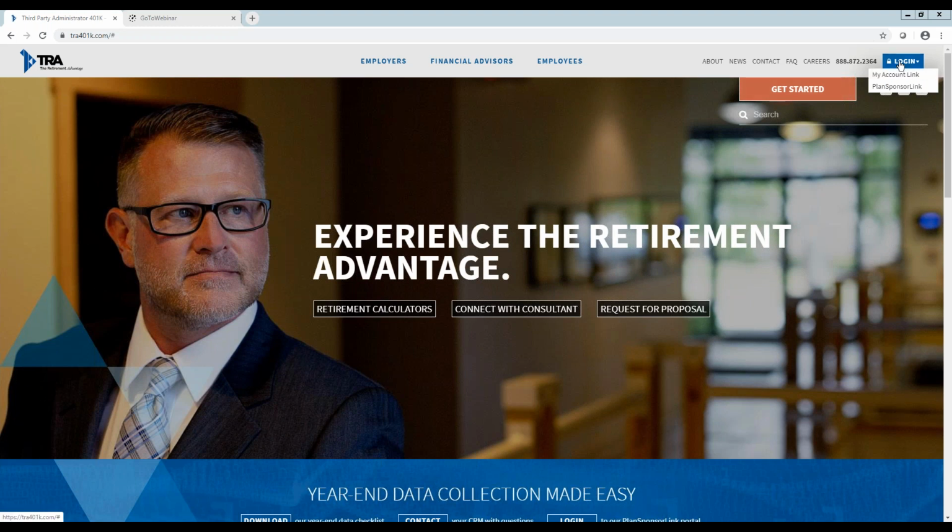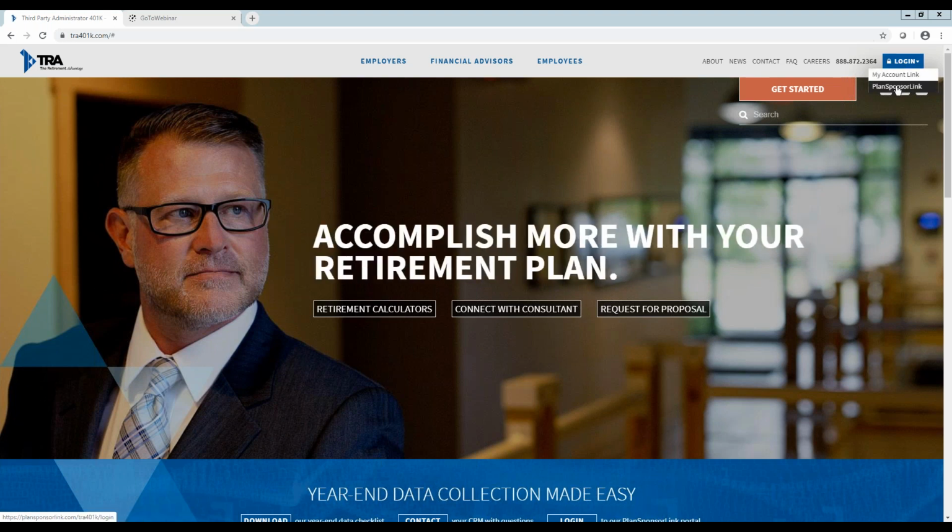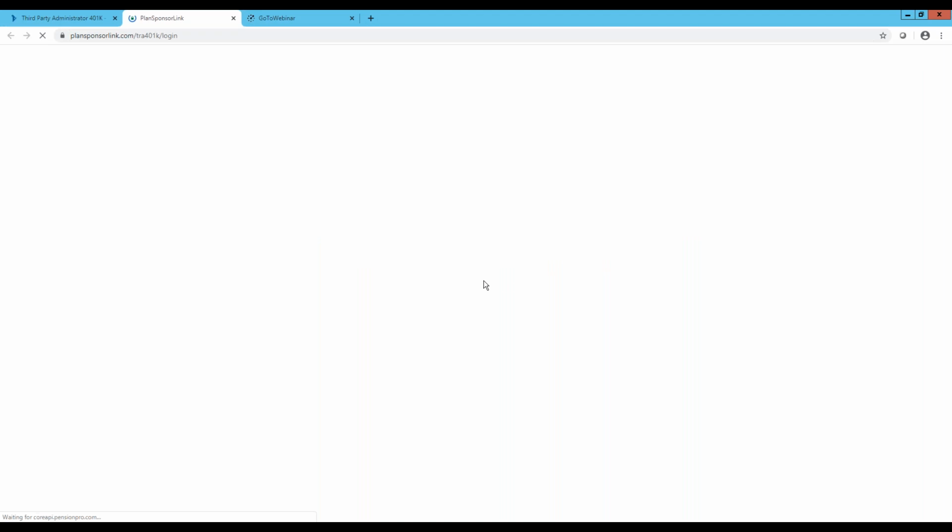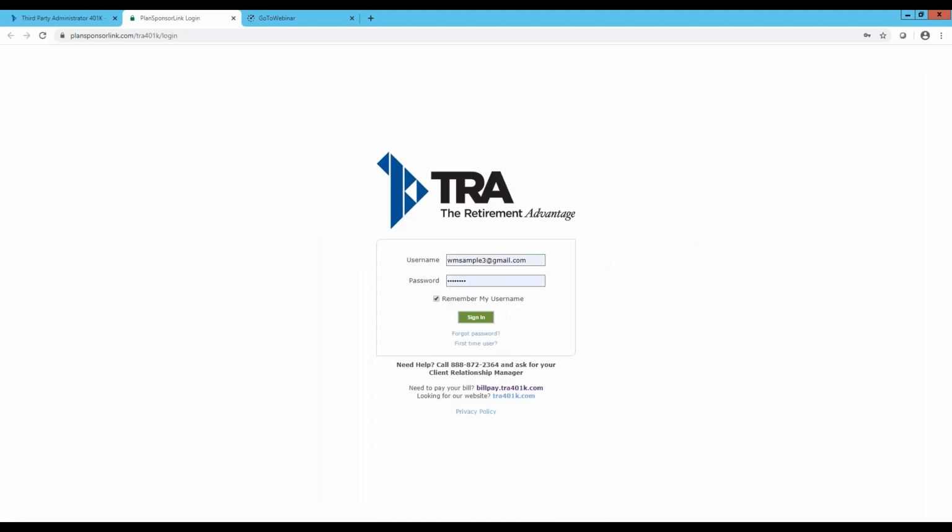In the upper right-hand corner, you'll be able to choose this blue login button, and you'll choose the second option, which is plan sponsor link. This is going to bring you to the login page for our plan sponsor link. For those of you going into this for the very first time, your username is traditionally an email address, and if you've already set this up, you would have a password.